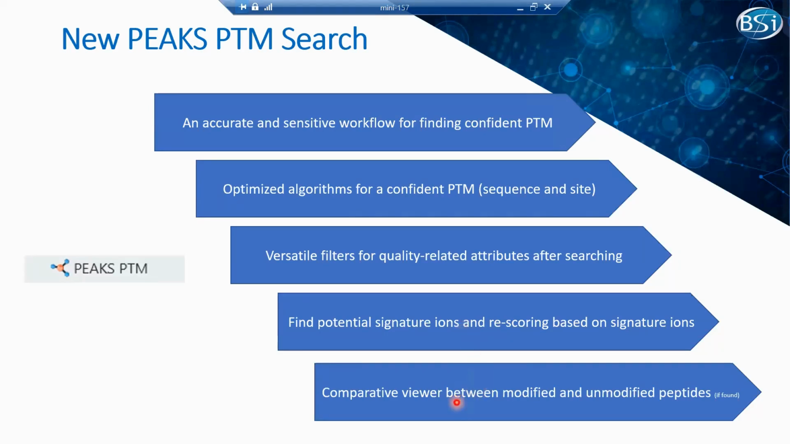And finally, we have a new view here. We offer a comparative view so you can compare the modified peptides and unmodified peptides. Of course, you should find them first.